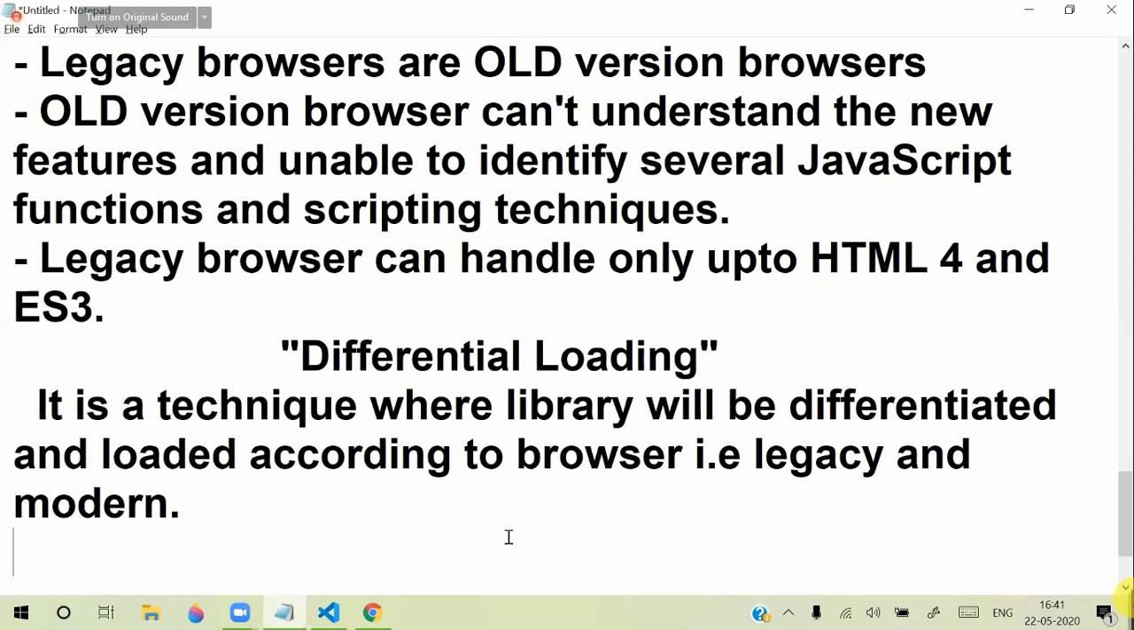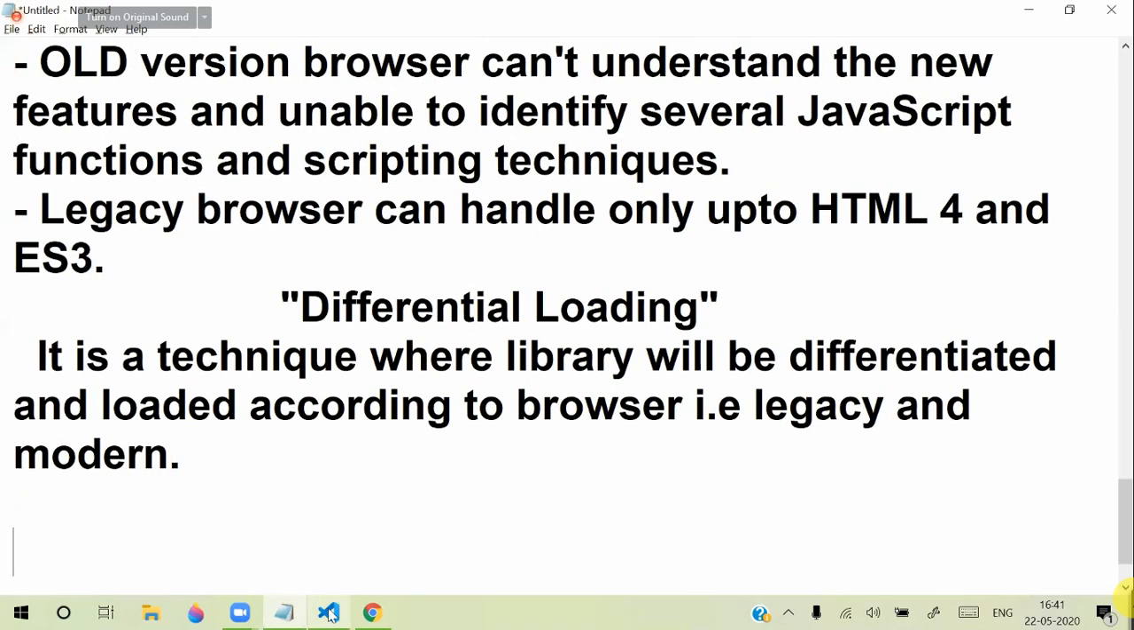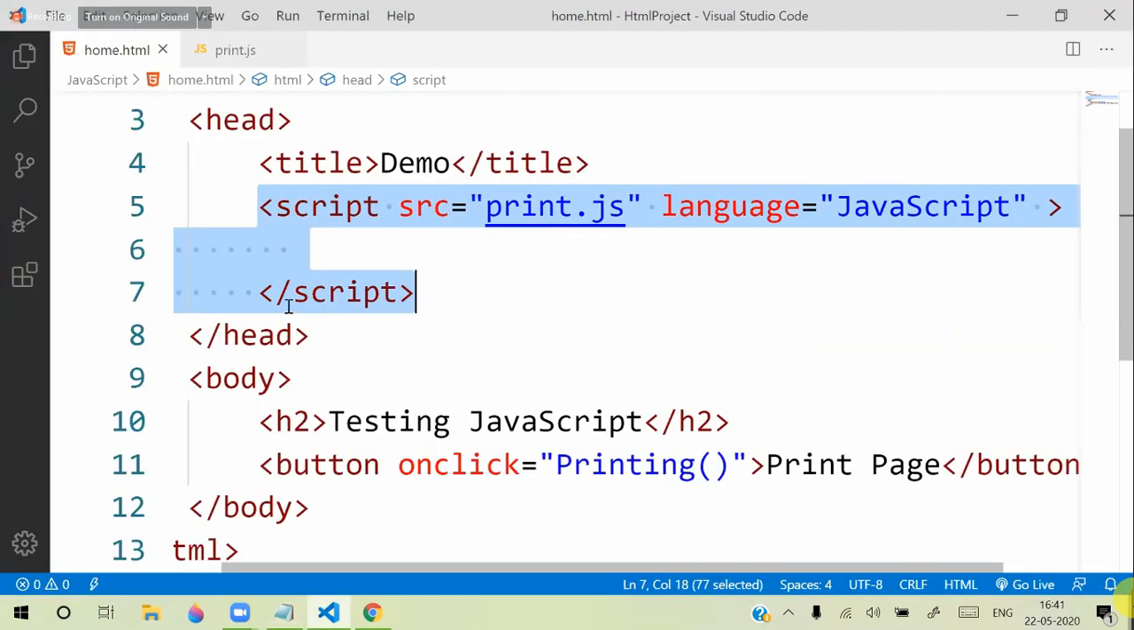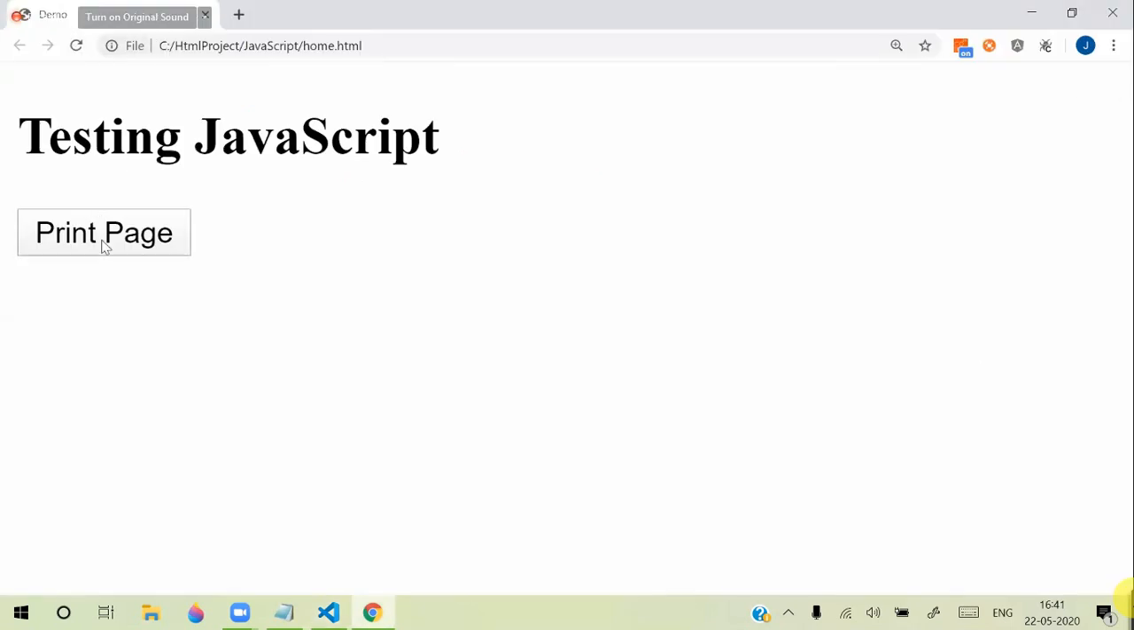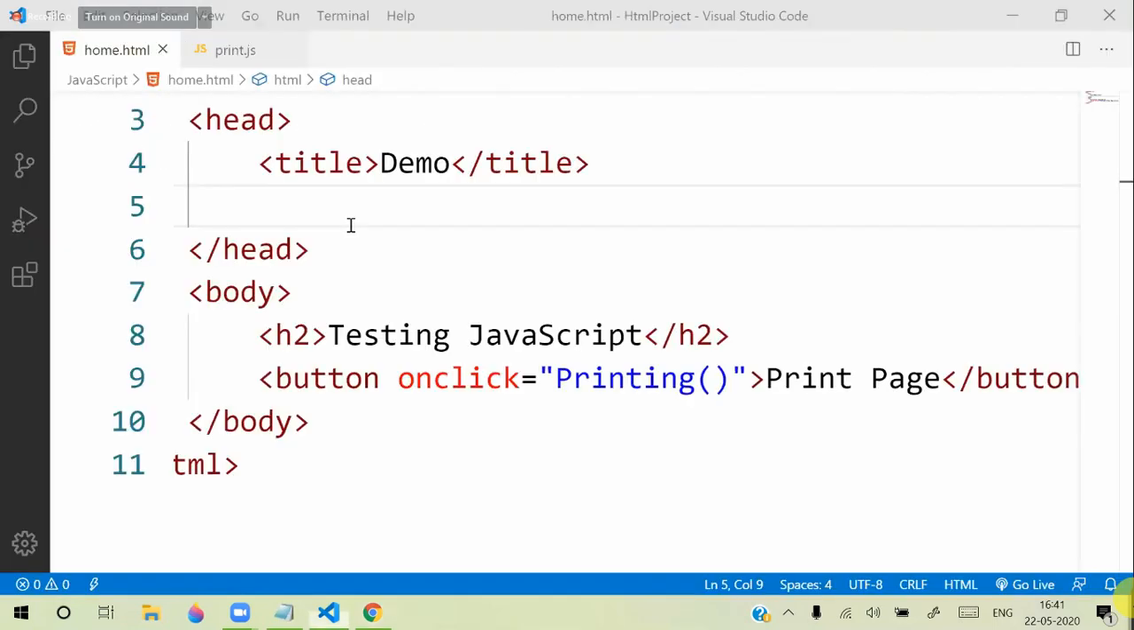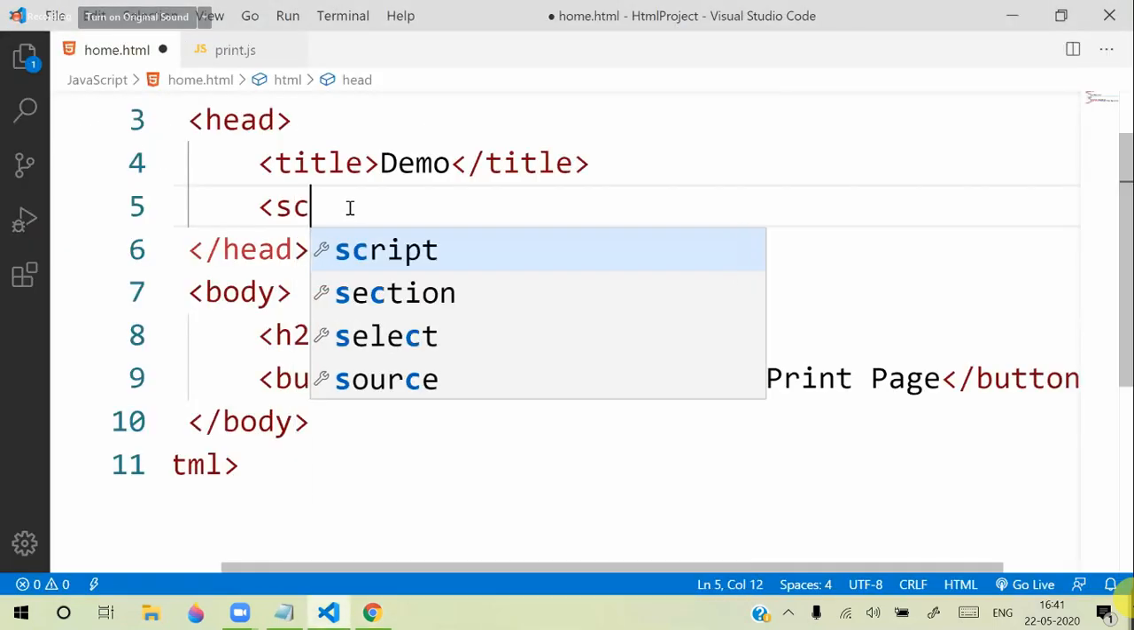Then the question here is how we write for legacy browsers. Logically, there are so many techniques. So, the coding part here: how do we write functions? I will show you. I am removing the script. I am not using it from an external file. Currently, it is not working. I am clicking on print page. It is not working. Let's go and write a script.